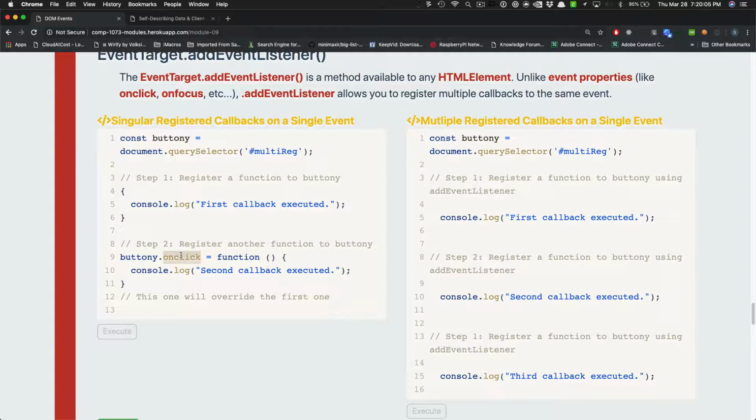If you want to have multiple functions registered to a DOM element on a click event, what do you need to use in order to do that? If you want to have multiple registered functions on a DOM event. Yeah, addEventListener, because addEventListener will let you constantly register brand new functions to it.